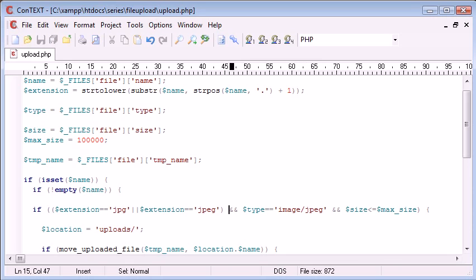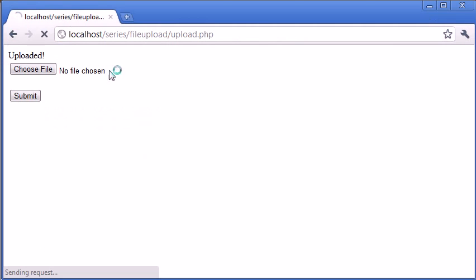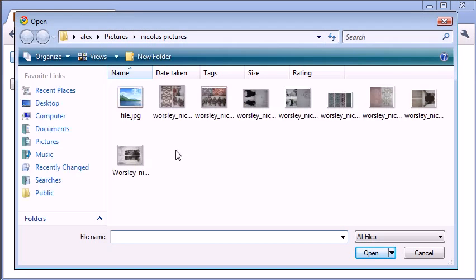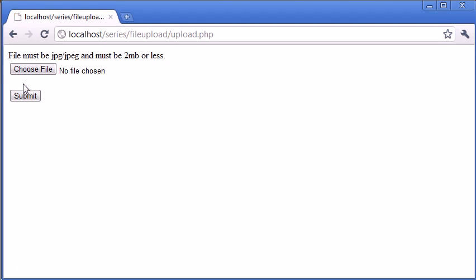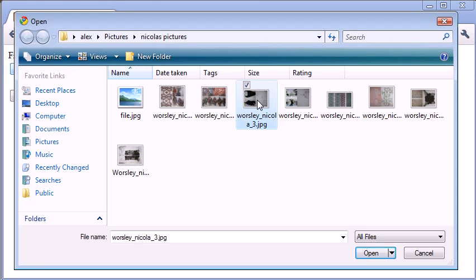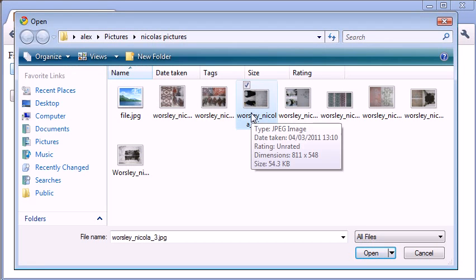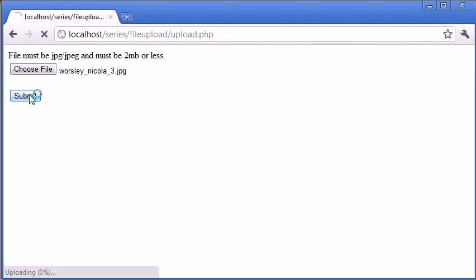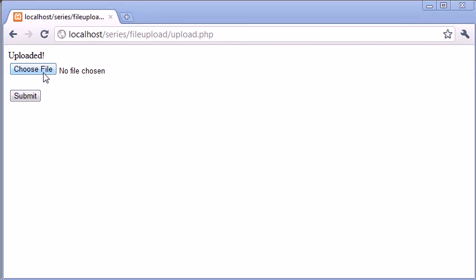So let's just go through this again. Let's try and upload first of all just a normal file. Okay, so the size is bigger than 2 megabytes. Now let's try and upload one that's under the size, which is this one here. Click submit. Okay, so that's been uploaded. Now let's try and upload this file.jpg, this PHP file we've renamed, and that's still been uploaded.